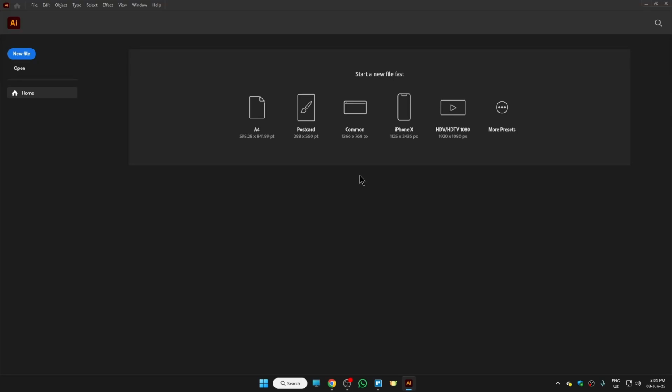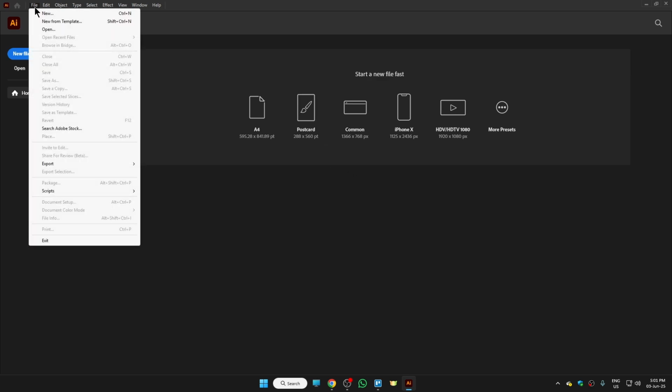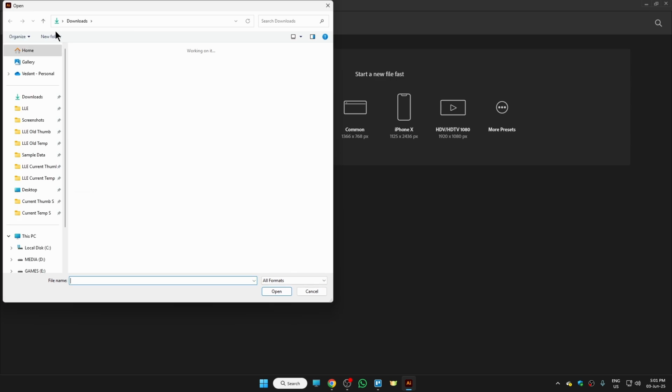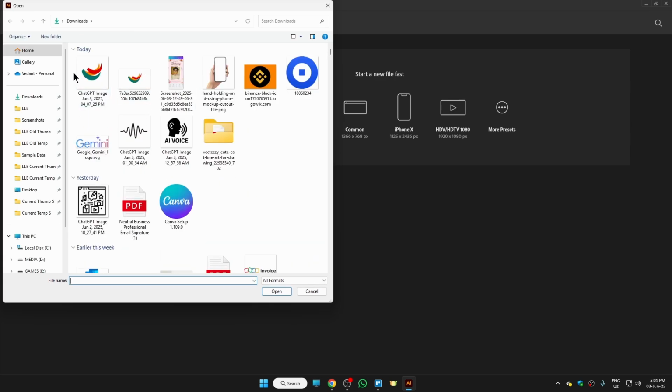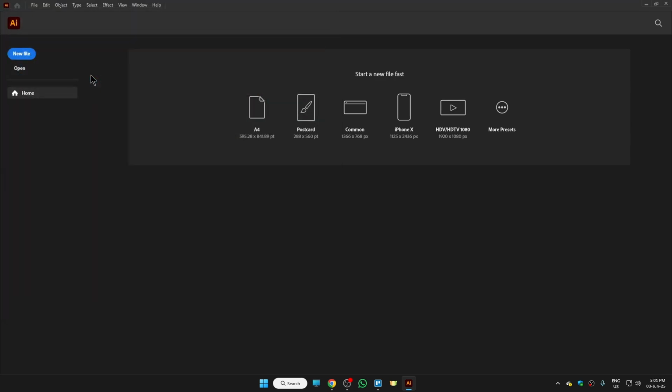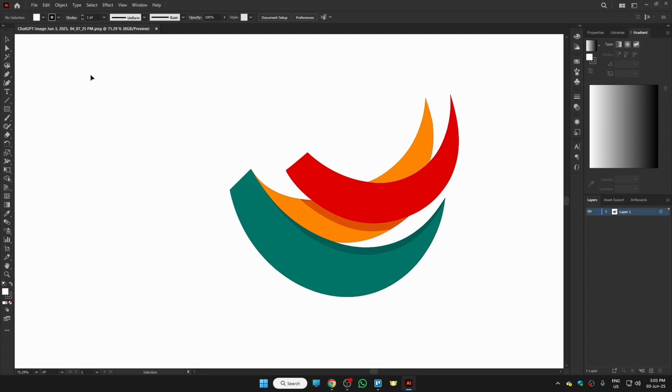Hi guys, in this video I'm gonna show you how to trace image in Illustrator without white background. It's so simple. First of all, you need to open Illustrator, and on this window you need to click on File, click on Open and choose the photo which you wanna trace. In my case, I'll just double click on it and the photo will be added here.